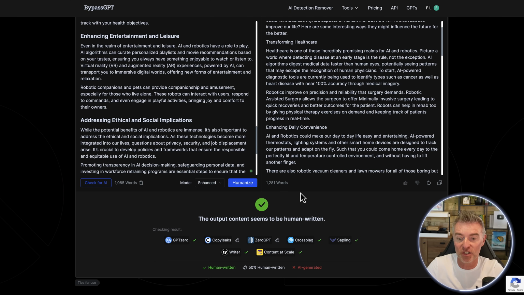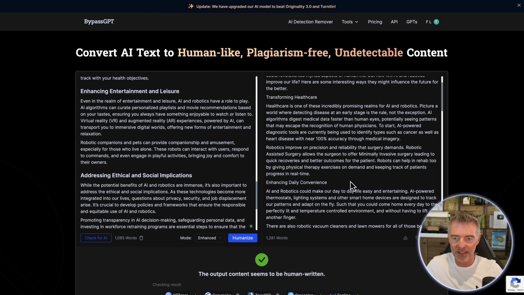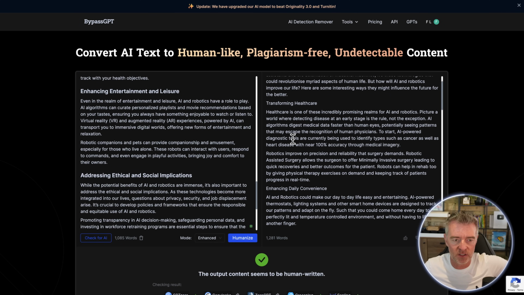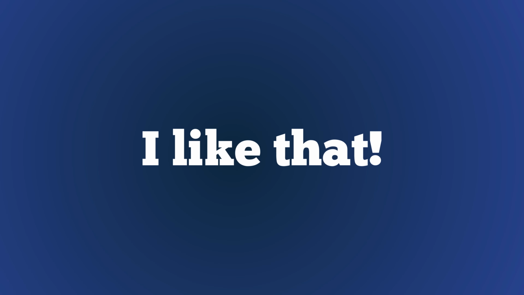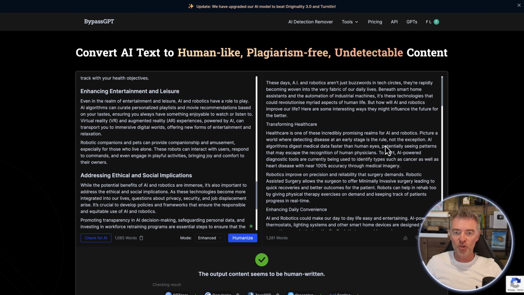It's added some words actually. It's 1,281 words now versus the 1,085 that I had. Just to have a quick scan of the article so we can see what it's like. We've got transforming healthcare there. Healthcare is one of these incredibly promising realms for AI and robotics. Picture a world where detecting disease at an early stage is the rule, not the exception. I like that. That was very clear and easy to read.